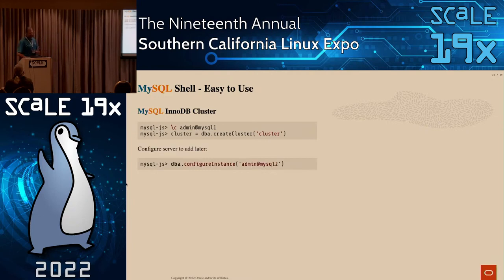By default, it will error out because the configuration isn't applied yet. So you're connected remotely on a server, and it will say, this binary log setting is not good, or this or that, or server ID isn't set yet. Well, dba.configureInstance on admin at MySQL 2 or 1, so let's say we want to add member 2, it will configure it. It will say, okay, all these settings we need to change.